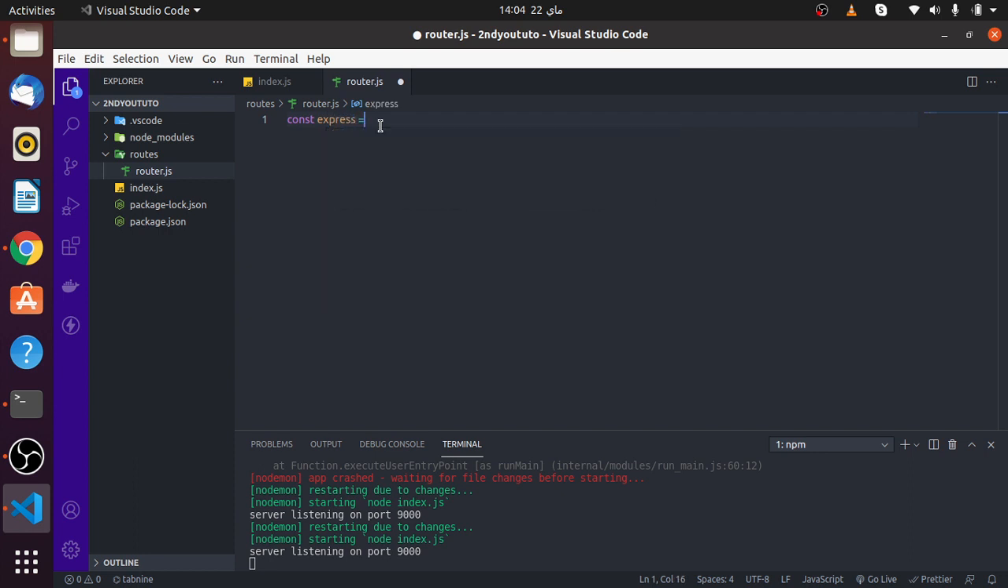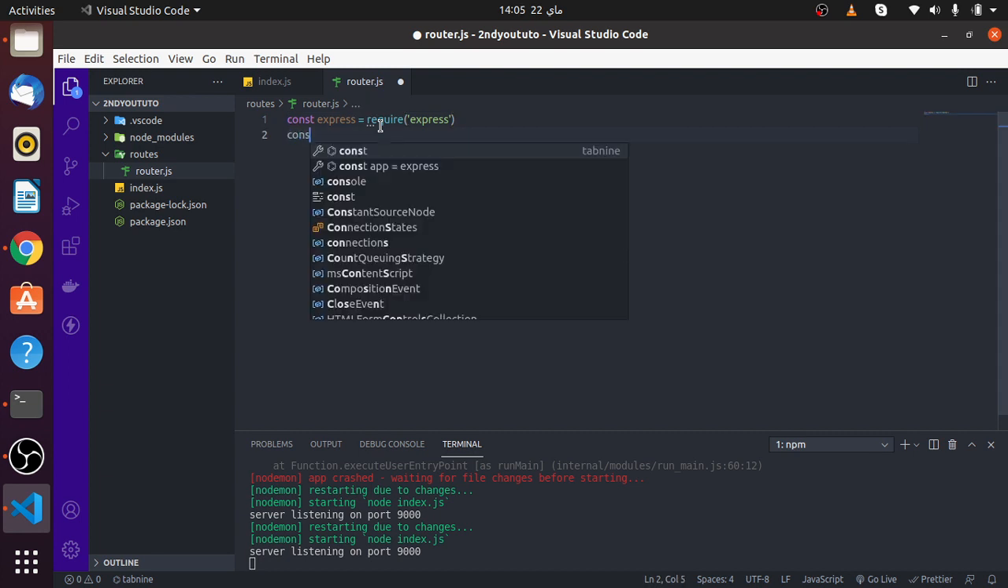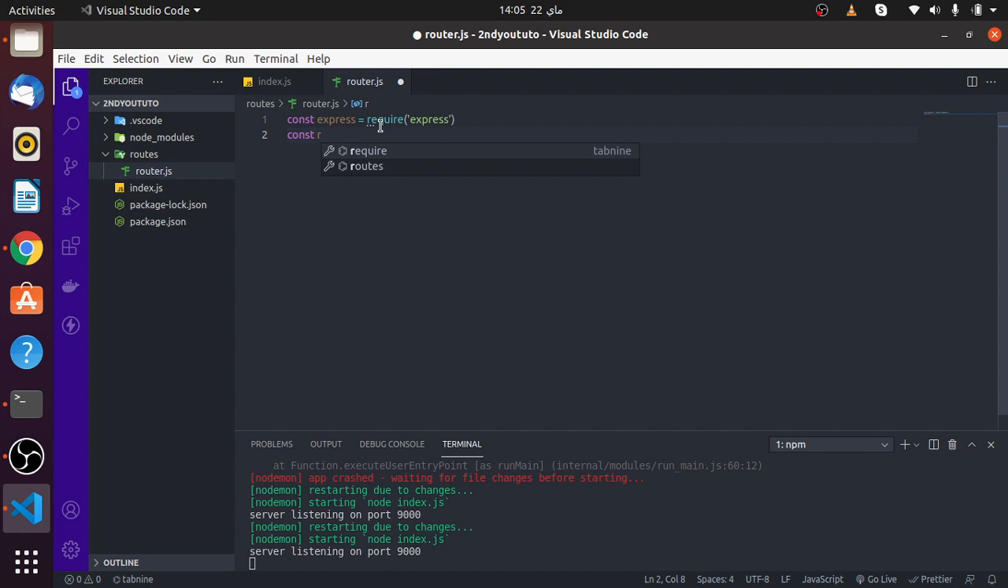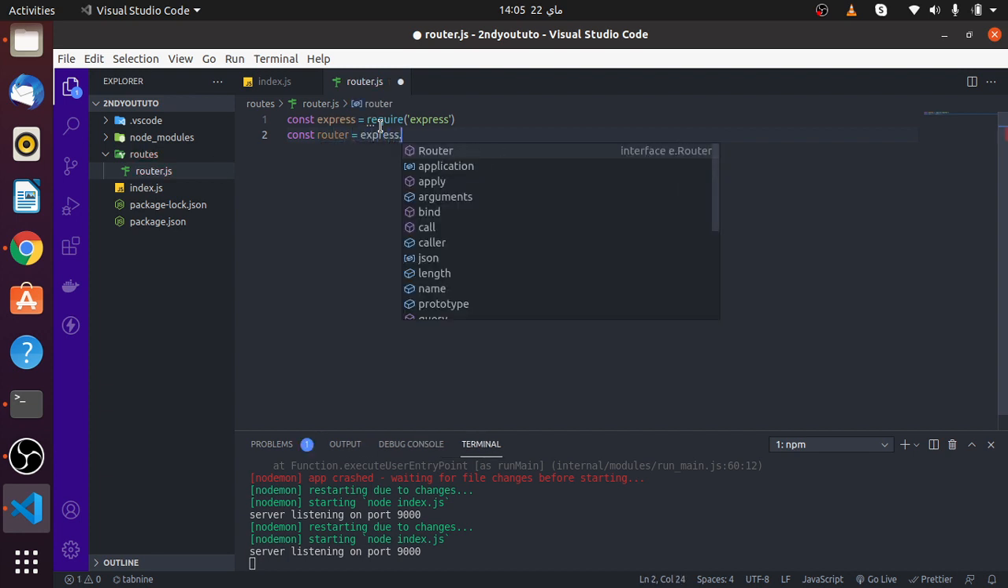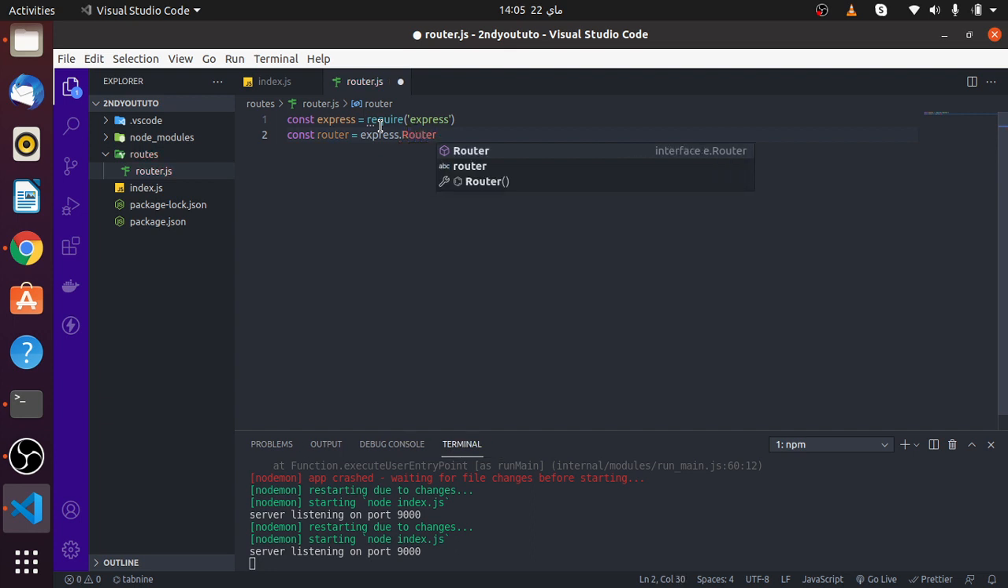So I'm gonna import my express. So const express is equal to require express, and we're gonna use the router. So const router is equal to express dot router, and router also is an express method, so we use parentheses with it. Great. So here we can create our middleware.